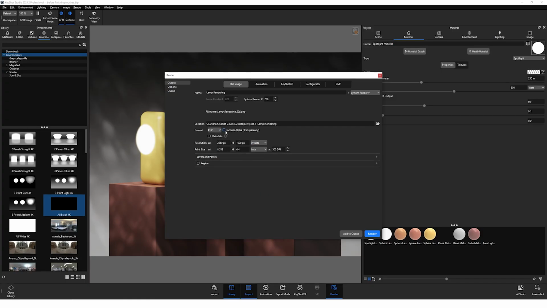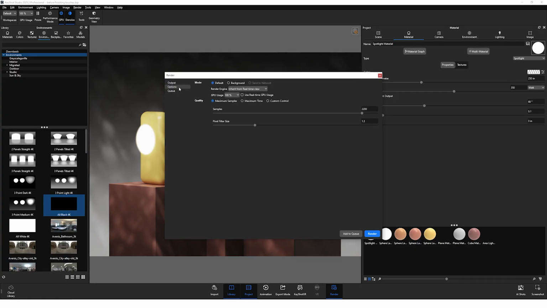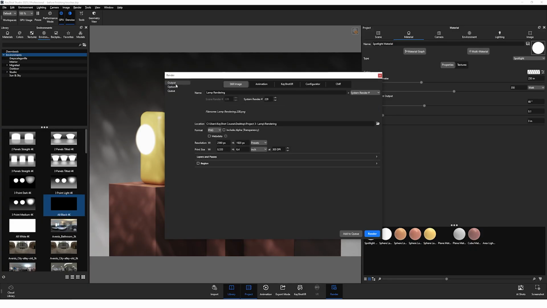Choose PNG as your file format, and then since we have an object serving as our backdrop, it won't impact anything if we select the transparency option or not. Next, click on Options in order to increase samples to 3000. Alright, that's it. Click on Render and process your image.